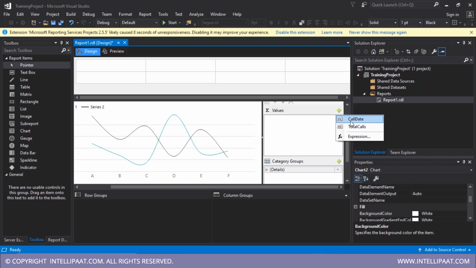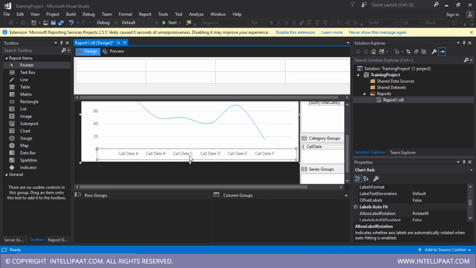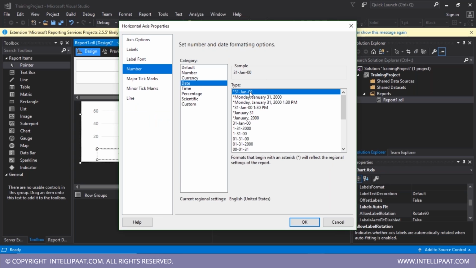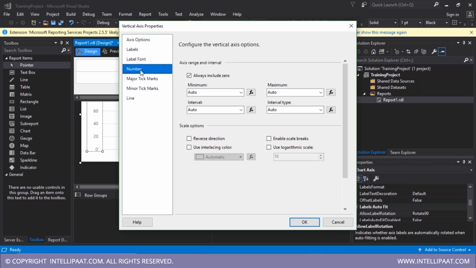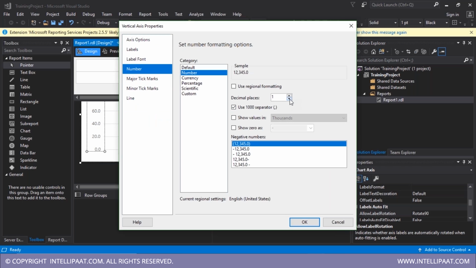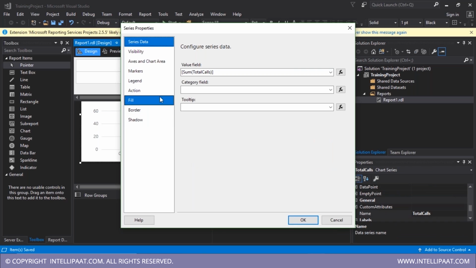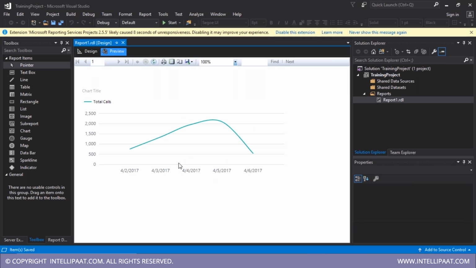So we'll put total calls here as values and call date as categories. We'll do a little formatting on this x-axis; we'll show it in proper date format. And on the y-axis labels, for better readability, we will enable the thousands separator. We'll increase the line width, the thickness of that line. So we got here, right. This is our first chart or report.